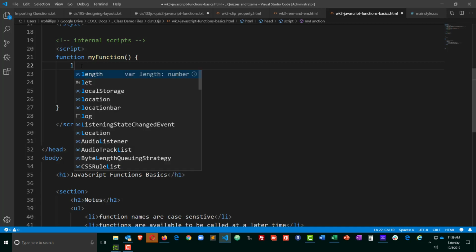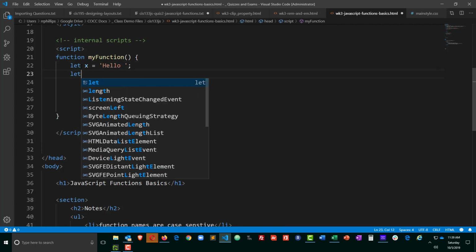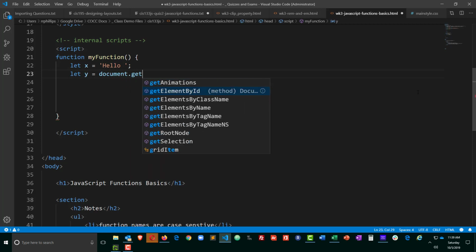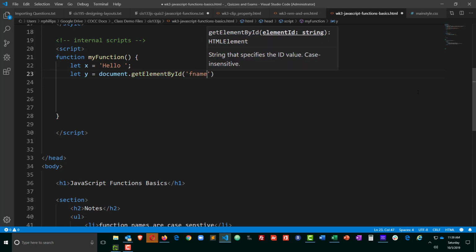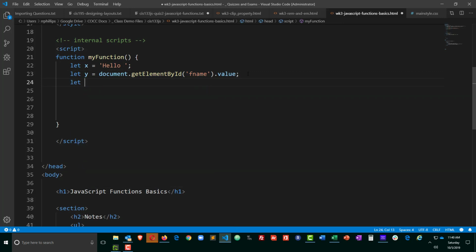I'm going to declare a variable called x, and that's going to be equal to a string "hello". I'm going to declare a variable called y, and now that's going to be equal to document.getElementById fname value. Now this doesn't exist yet, but in a moment I'm going to put a text box on my web page with the ID of fname. Basically, I want to prompt a user to enter some information in there, and I will let the variable z simply be equal to a string "how are you doing".